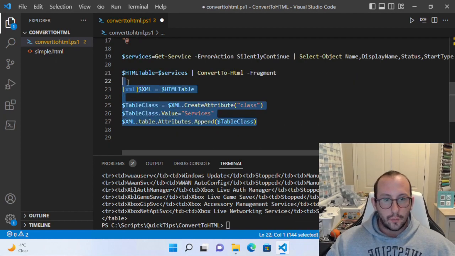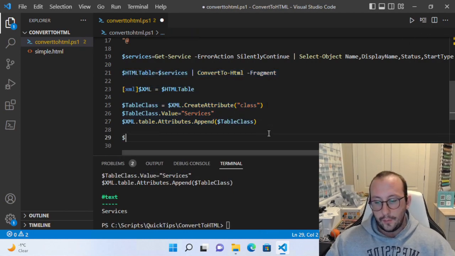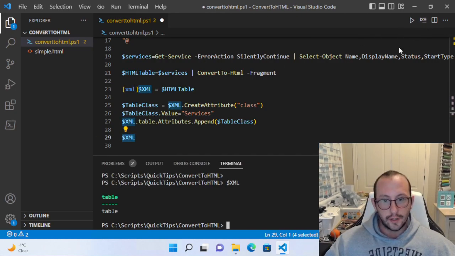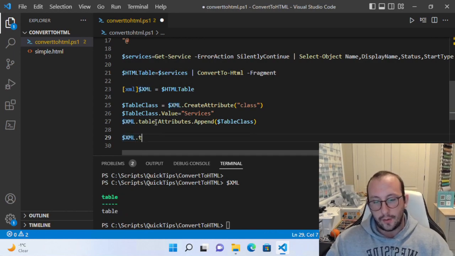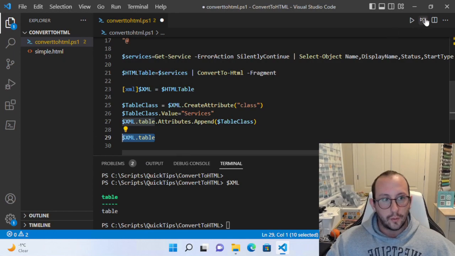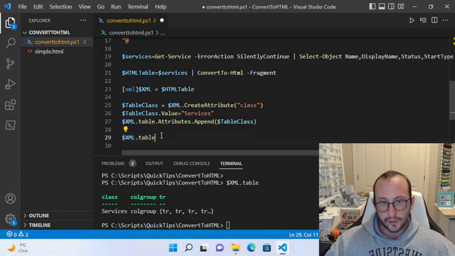And if we run all this code here and just look at our XML variable now, we're going to see a table, which is how we did the dot reference to table. Now, if we look at dot table, we're going to see our class and we see services, we see call group, and we see TR, which are the different rows.